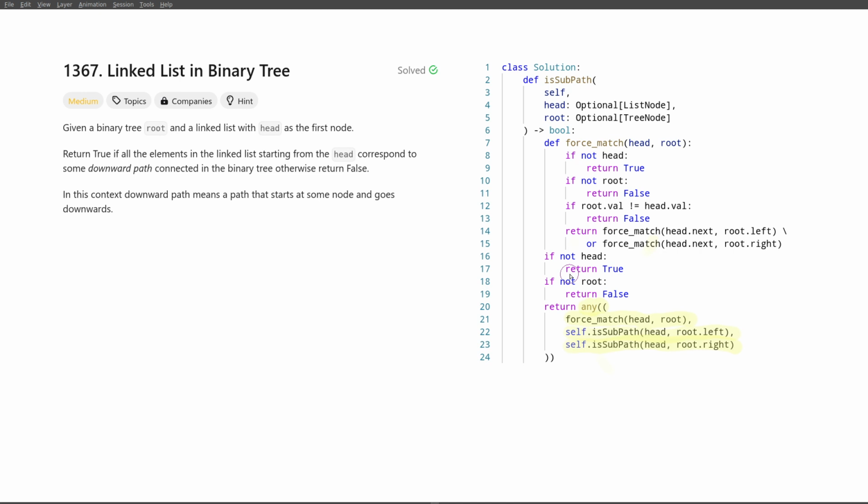And the general edge cases for our recursion to end is if we have run out of elements in our list. That's great, we have found the path. And if there is nothing more in the tree for us, but still there are some elements on the list, well, we have run out of elements in the tree, so it's impossible to find that linked list at this point, so we return false.